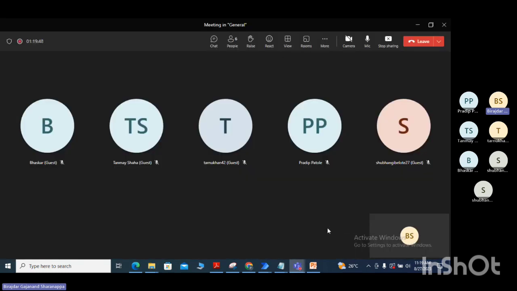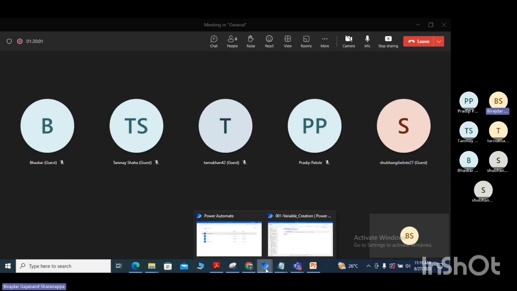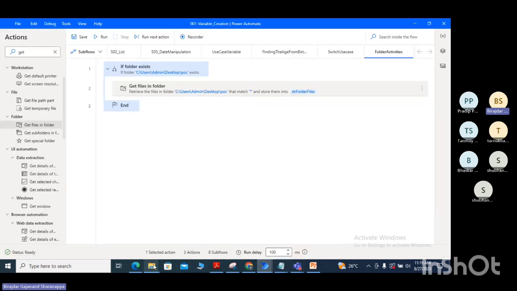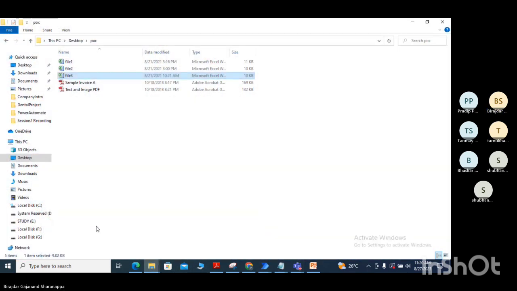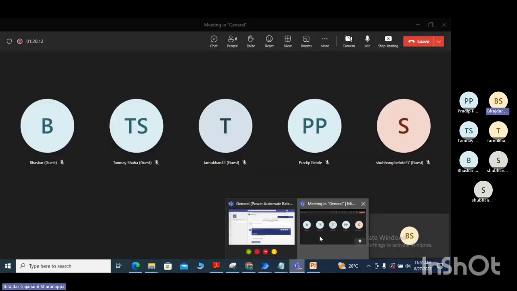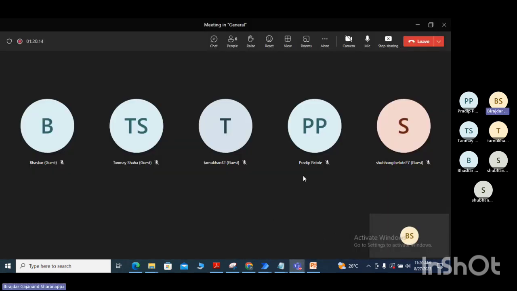Which activity? Pradeep. Pradeep, Shubhangi, Pradeep, Tarannum, Tanmay, what do you feel? Which activity am I supposed to take to iterate the files one by one? I have to take all the files, but it should be one by one. First, second, third, fourth, like that. Set variable.